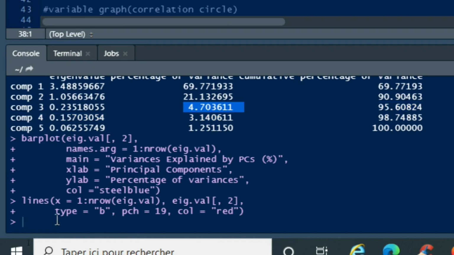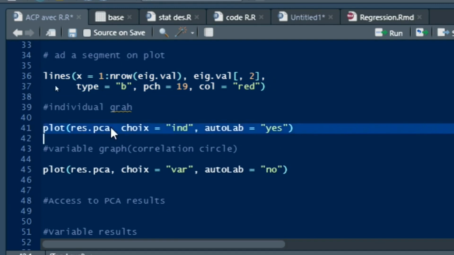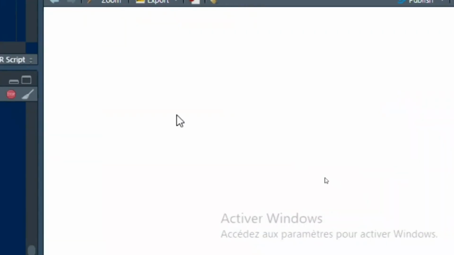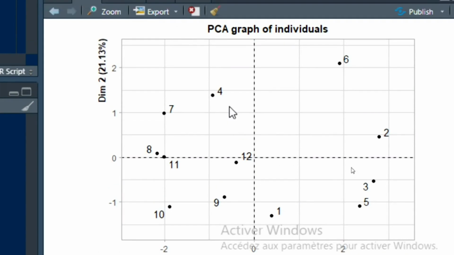As we have just plotted the eigenvalue graph, we can now represent the individuals graph by using plot on our principal component analysis result, with choice equal to "ind" for individuals, and autoLab is yes. Then we click on run, and we can see that our individuals are represented on the left-hand side of our RStudio interface. So we have the representation of our individuals in the first plane.